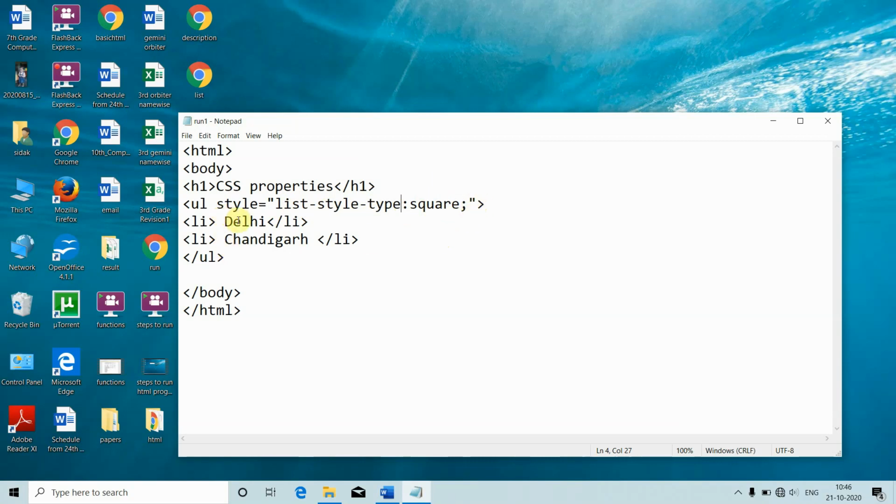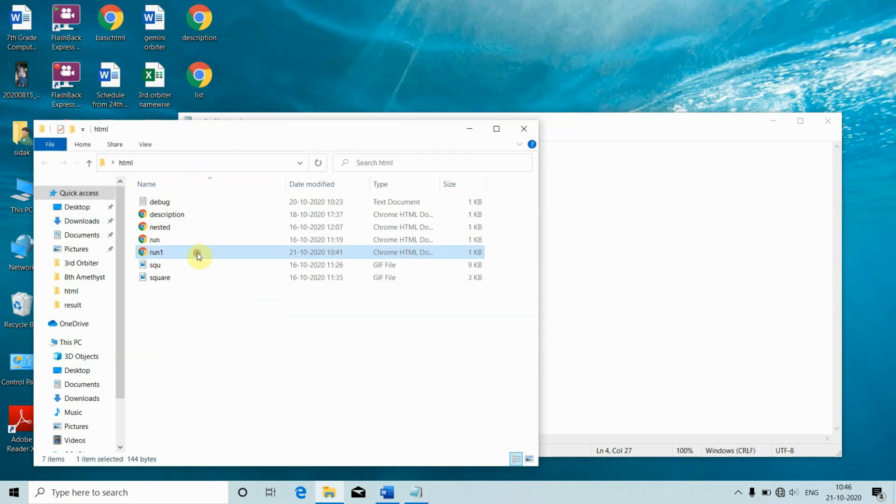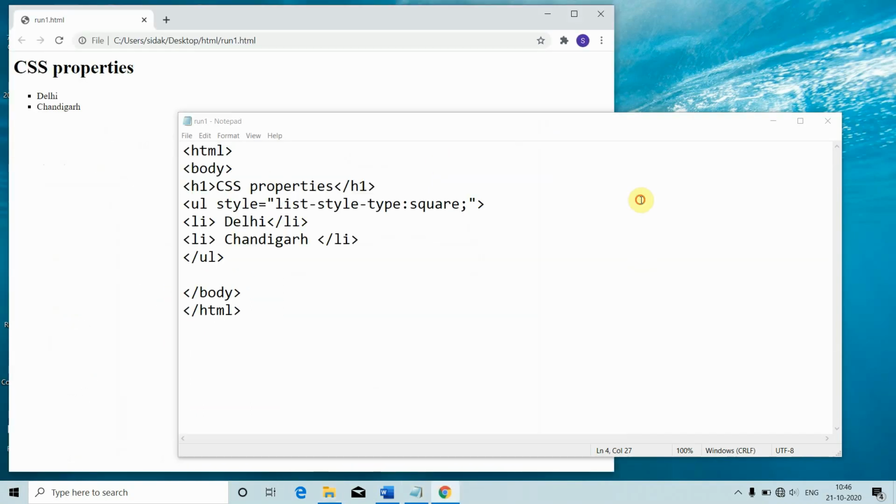Then I want to display Delhi and Chandigarh, then close this UL tag, and after saving, run the program. It will display the output. See, this is the list item marker square. I have taken list style type as square. Then this is Delhi and Chandigarh.